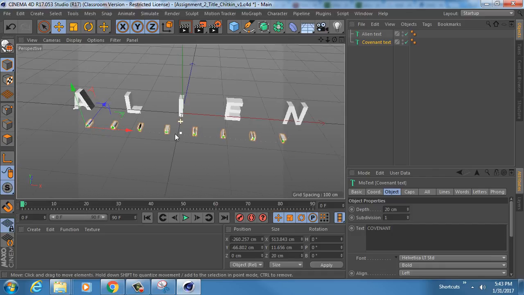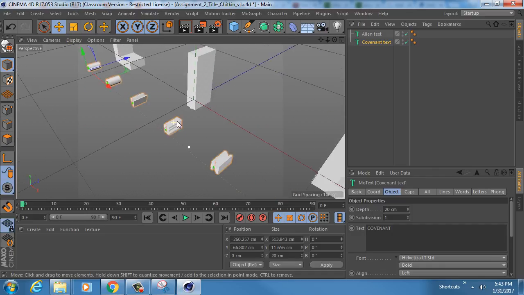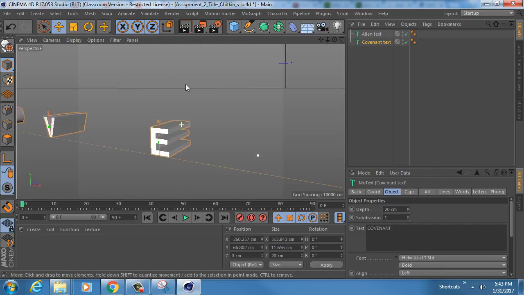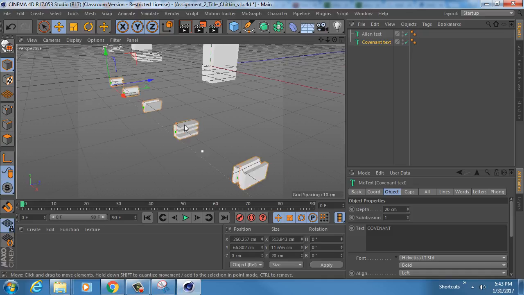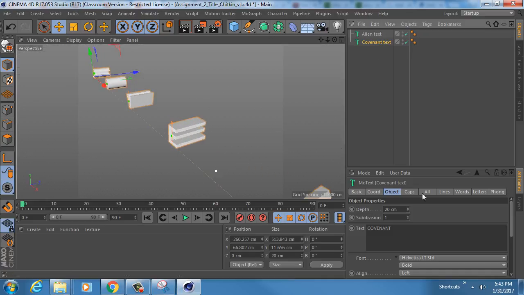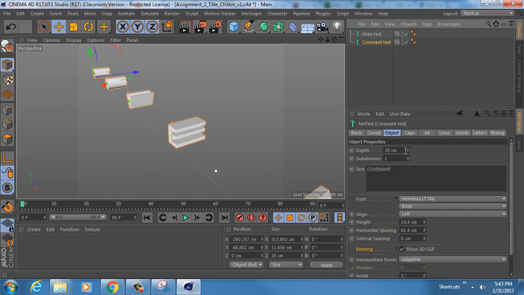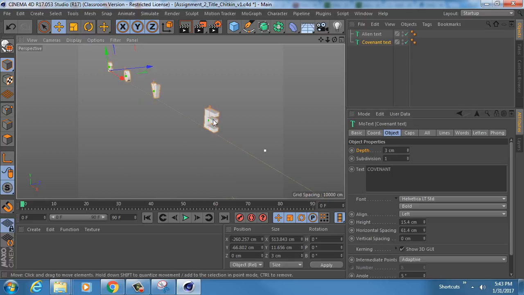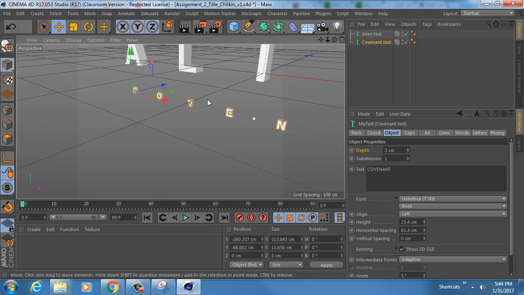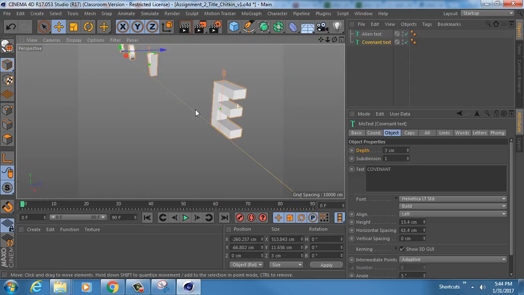Cool. But we can see that these letters are pretty fat when it comes to how far they've been extruded. And that is a very easy value to fix. So just right here on our MoText, in our Object tab, there conveniently is a depth button. And its default is 20 centimeters, which is just some arbitrary number. I'm going to shrink that down to something that I think is a little bit more appropriate.